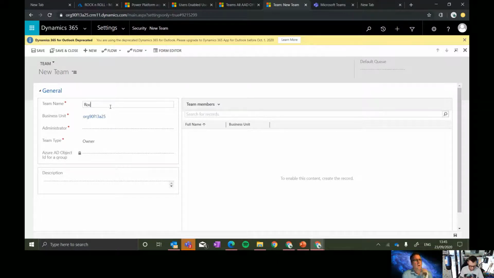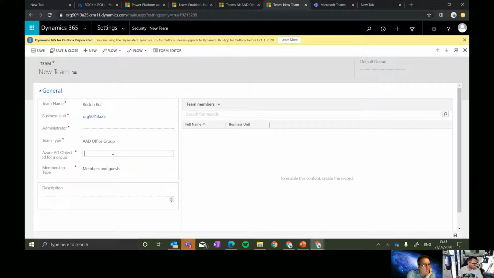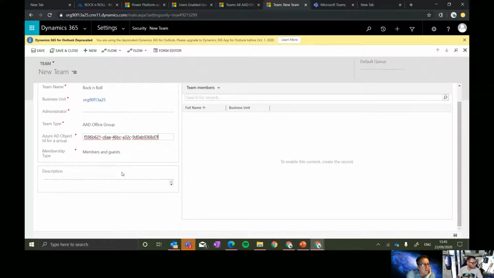Yeah. So now have you? Yeah, that's cool. And then go do your team type before you go too far. And this is the bit that I like. So if you go AD Office Group, put in your object ID, but where it says membership type, click it.